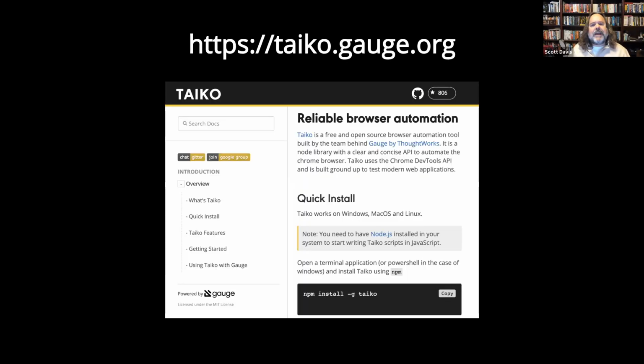So as we get back in, Gauge is only half of the story. Now, again, we could end the presentation right now, and please, that was rhetorical. We're not going to end the presentation right now. But Taiko now is the second aspect of what we're trying to deal with.